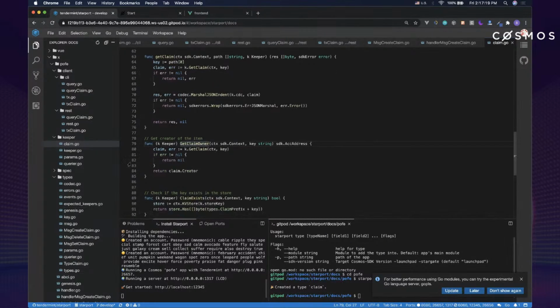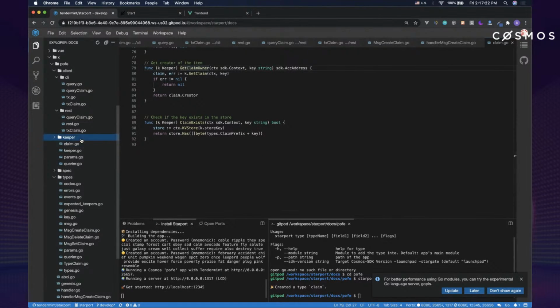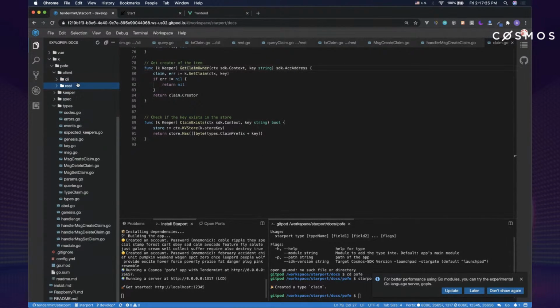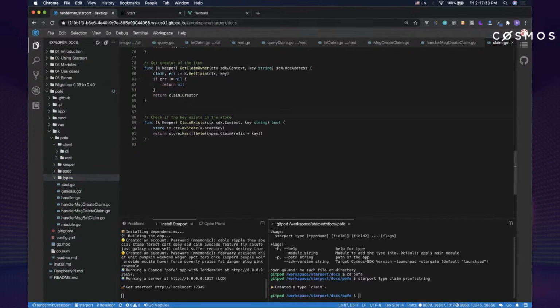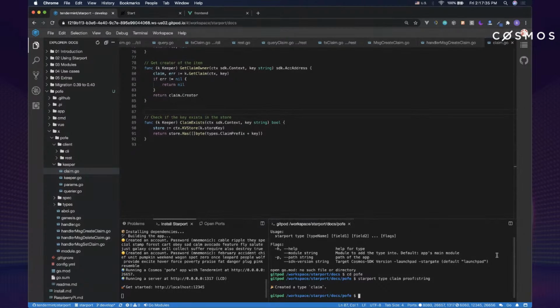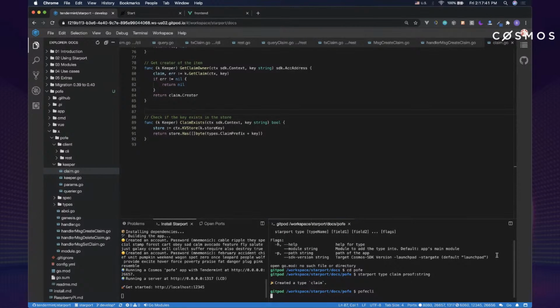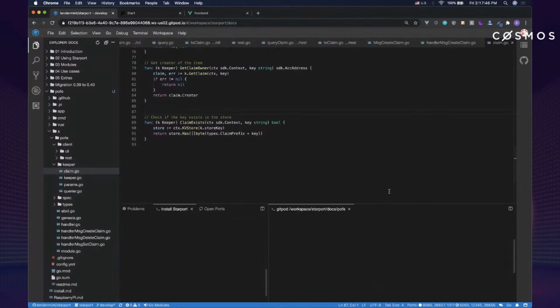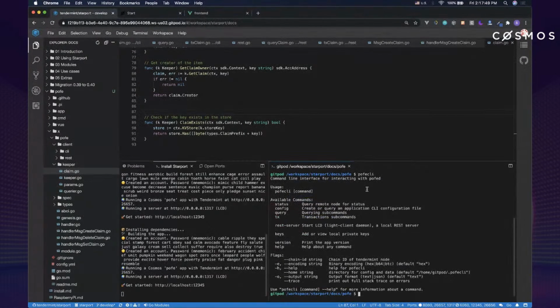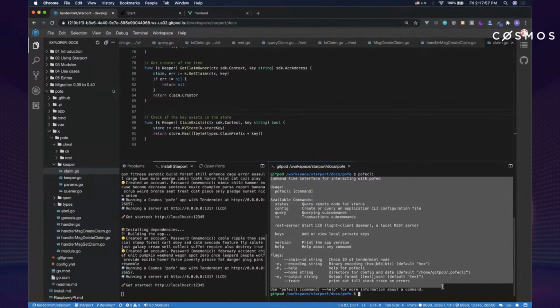Okay, so that's just a brief overview of what the Starport type command has done. Now we can look at our commands. Let's see, pofed CLI. Let's see if that's there. All right, so you can see that pofed CLI, which is our command line interface for our app, already exists. You can check this by typing in pofed CLI, and you should see something similar to this output.